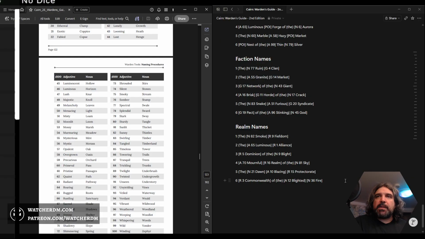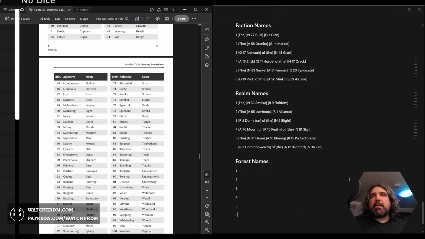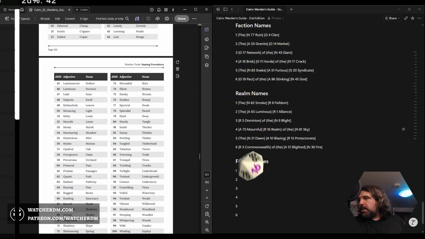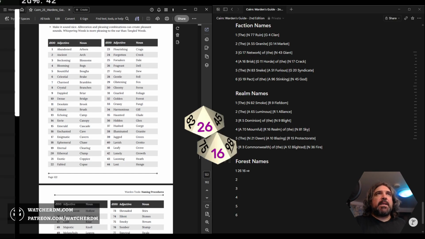Let's do some forest stuff. Let's name some forests. I'm just gonna name another 6 here because there's no procedure for this, other than to say, just roll twice basically. So we're just gonna do this, and we got 2616, and that'll be adjective 26 is fragrant, and 16 is cave. You've got a fragrant cave.